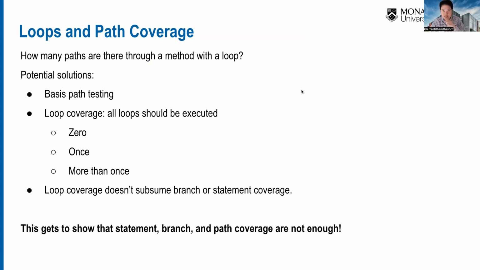Look at the path coverage. Normally, when we talk about the path coverage, it will be more complicated if it is a loop, right? For any while loop or for loop, we can also use path coverage as well. But it doesn't subsume the branch or the statement coverage. What I want to say here is that loop coverage will not be covered in this unit, okay? We just briefly touch on some other advanced techniques as well, but it will not be assessed in this unit.